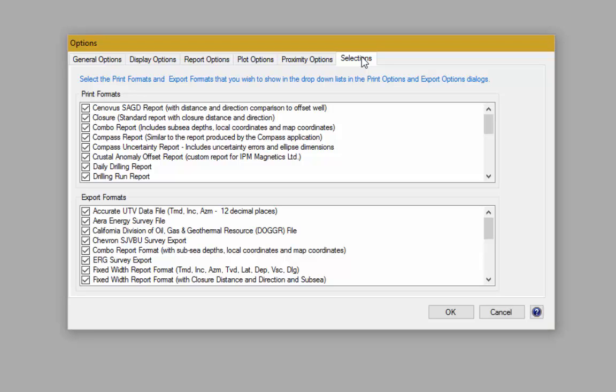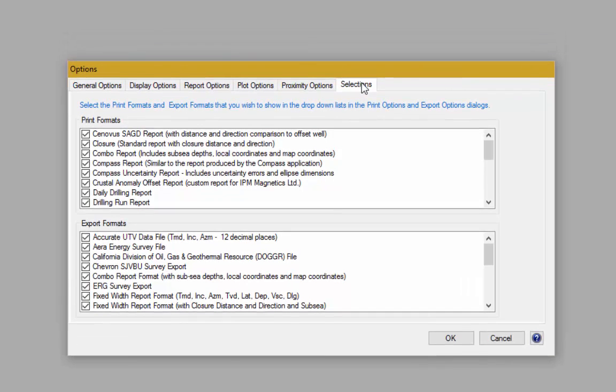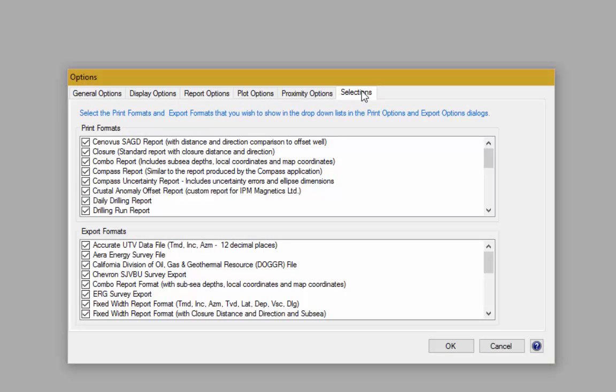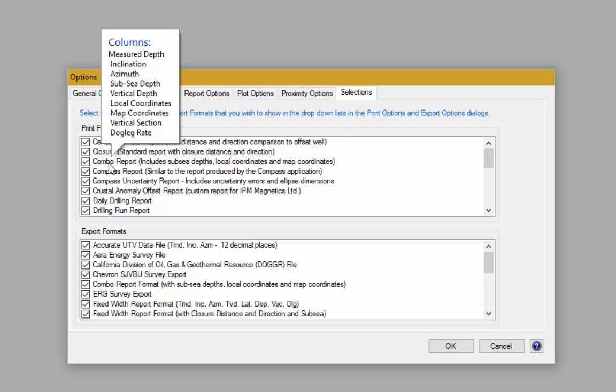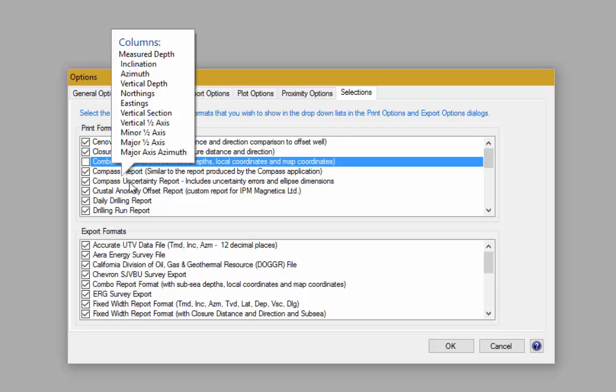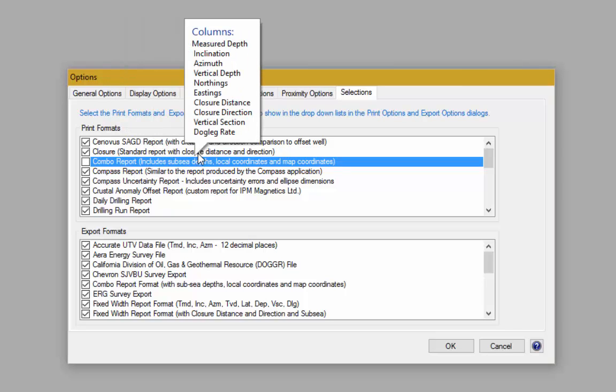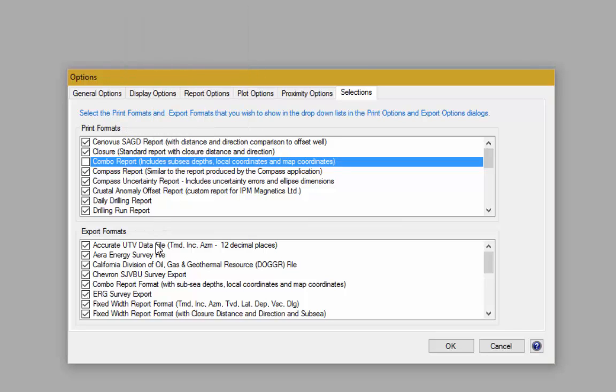There are many report formats and export formats in KellyDown, and more are added as different clients request different formats. This could tend to clutter up the list in drop-down boxes when you're printing a report or exporting data. So there's an option here under the Selections tab to deselect any reports that you never ever want to see in the drop-down list. So for example, if you never wanted to see the combo report, you can uncheck that box. If you hover the mouse over any of the listed reports, you'll see the columns that are included in that report. And the same with export formats.